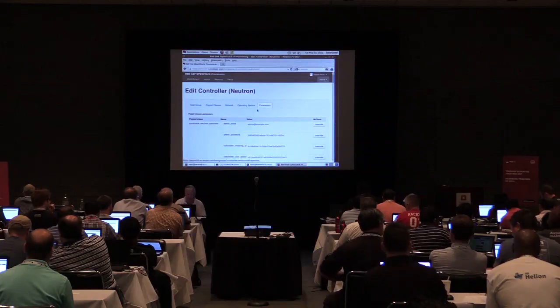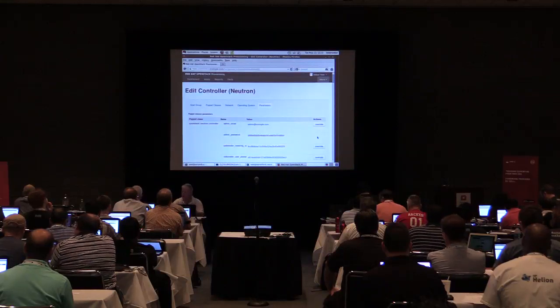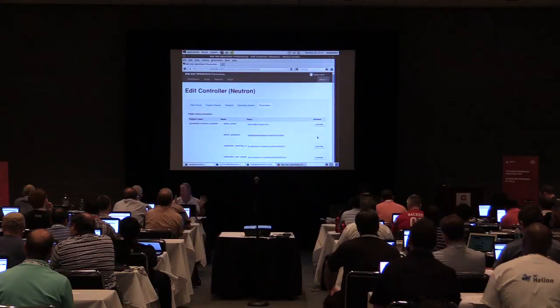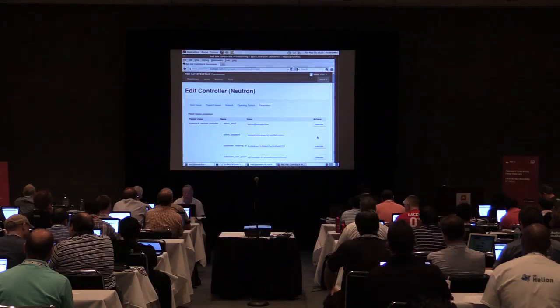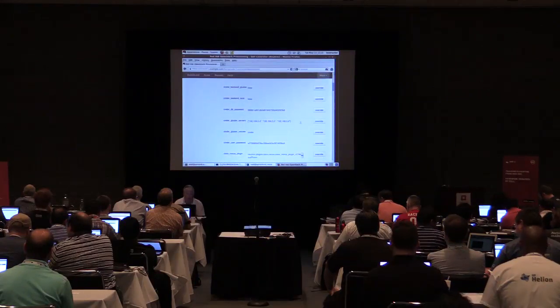So I find here admin password. I click on Override, and you see it puts a little line through the value. That's fine. Override button went away. That's fine, too. Let's scroll a little further down and look for the next one. The next one they want me to change is controller priv hosts.